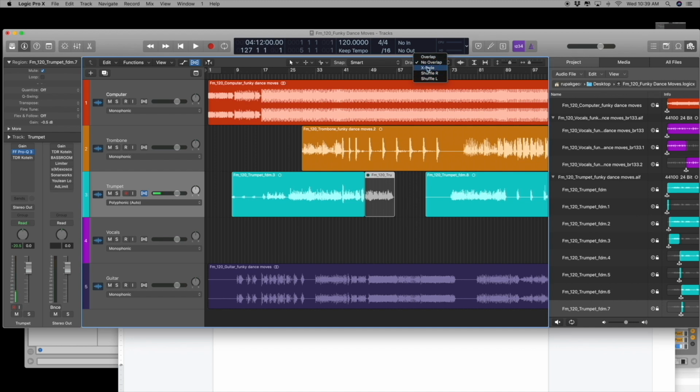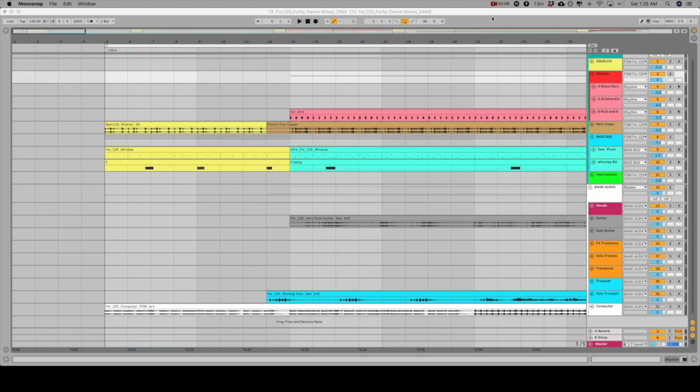X fade creates a crossfade between two regions. Actually, let's have a look at how that X fade works. So if I put this here, see it's created a crossfade between the two regions. Okay. So Ableton's drag options are different from Logic in the sense they're based on common musical rhythms.